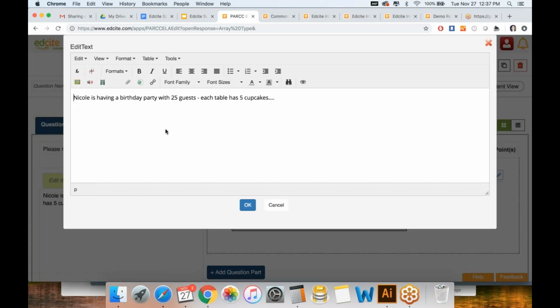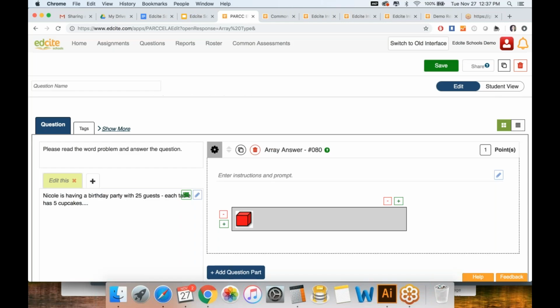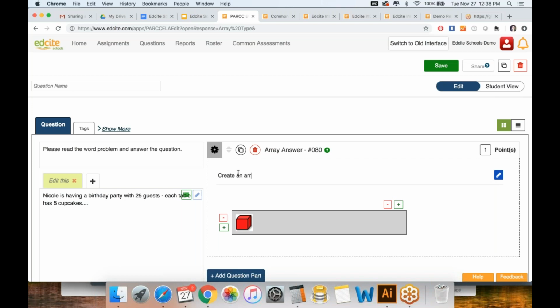Maybe I would add in a video directly from YouTube or an audio clip or a picture. But let's say that this word problem looks good. Then I could ask students to use this technology enhanced item to create an array of cupcakes for the guests at the party.